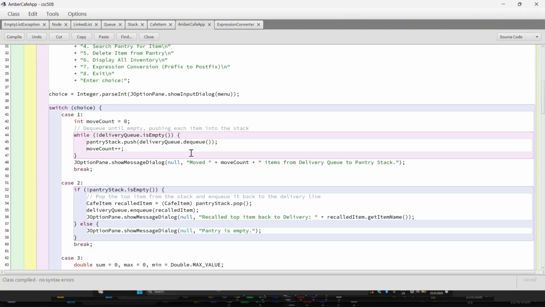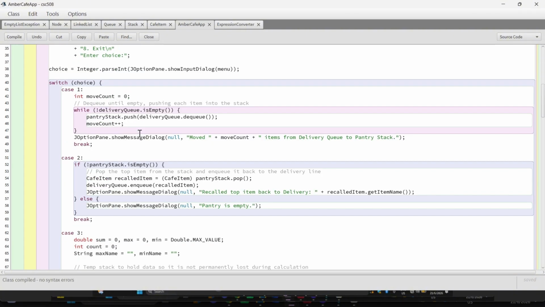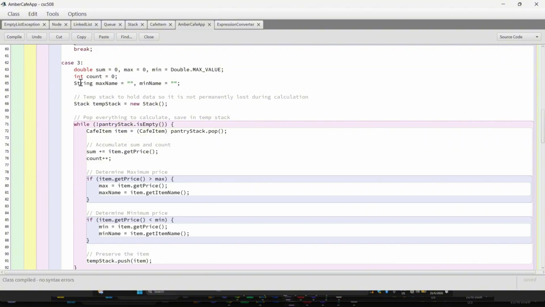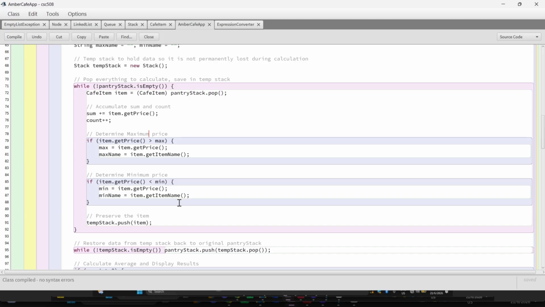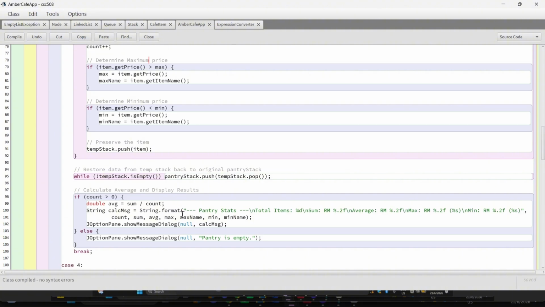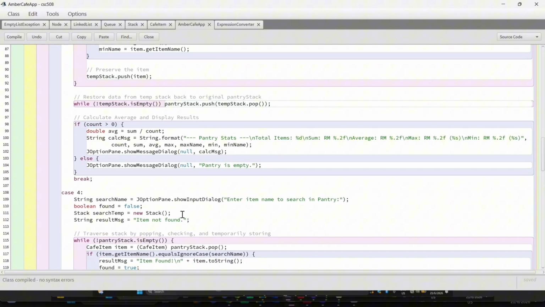Case 1 and 2 fulfill the requirement to move object data between structures, transferring items between the queue and the stack. Case 3 calculates the sum, average, mean and max. Because a stack only lets you see the top item, I pop the items to do the math, push them into a temp stack to preserve the data, and then restore them back to the pantry stack.